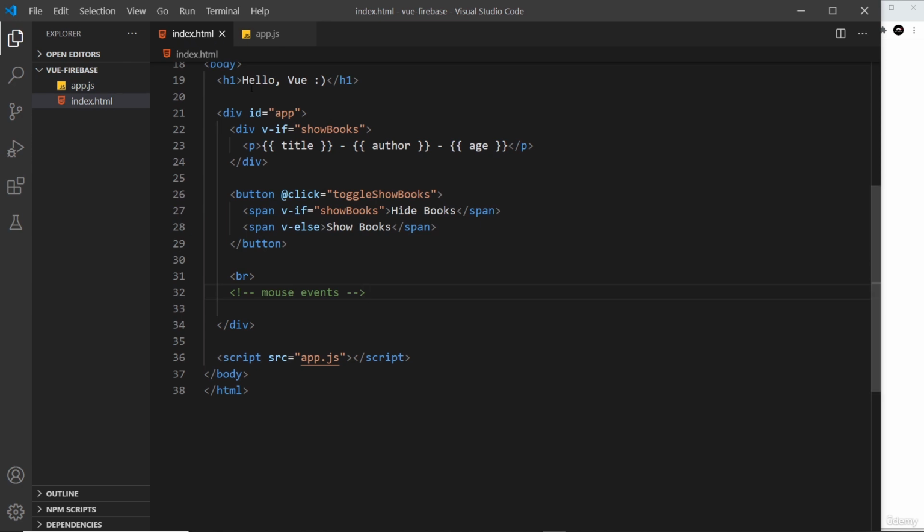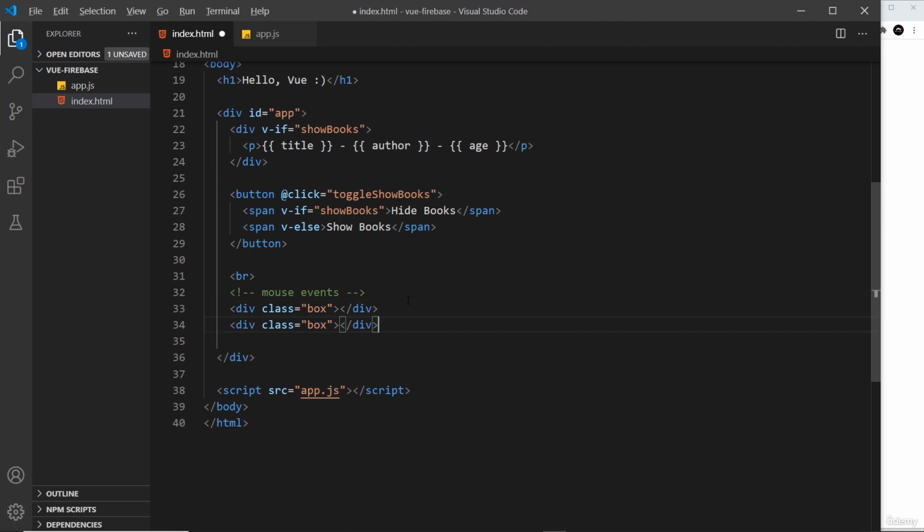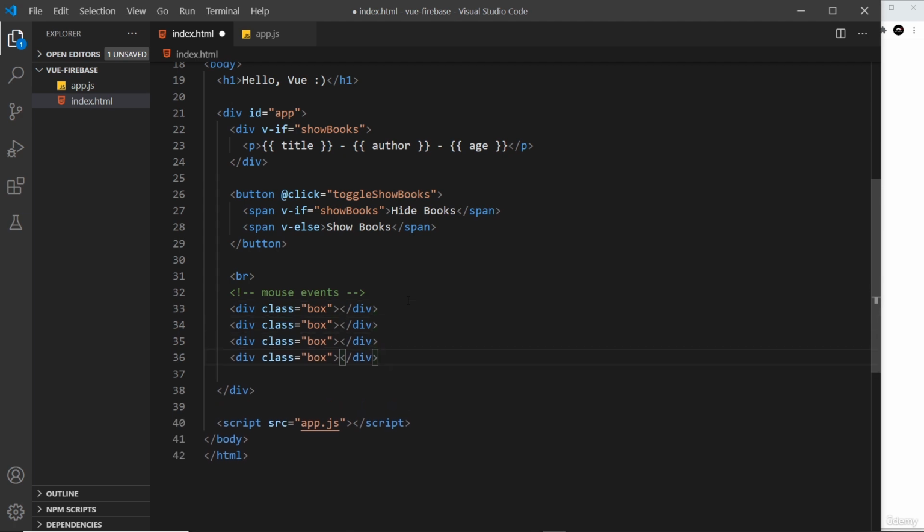So first, what I'm going to do is come back to the template, and I've already created at the bottom of the div with an ID of app a BR tag and a comment. And down here, I'm going to create 4 different divs, each one with a class of box, because we're going to use that class to style each one a little bit as well. And we're doing 4 because we're going to look at 4 different mouse events.